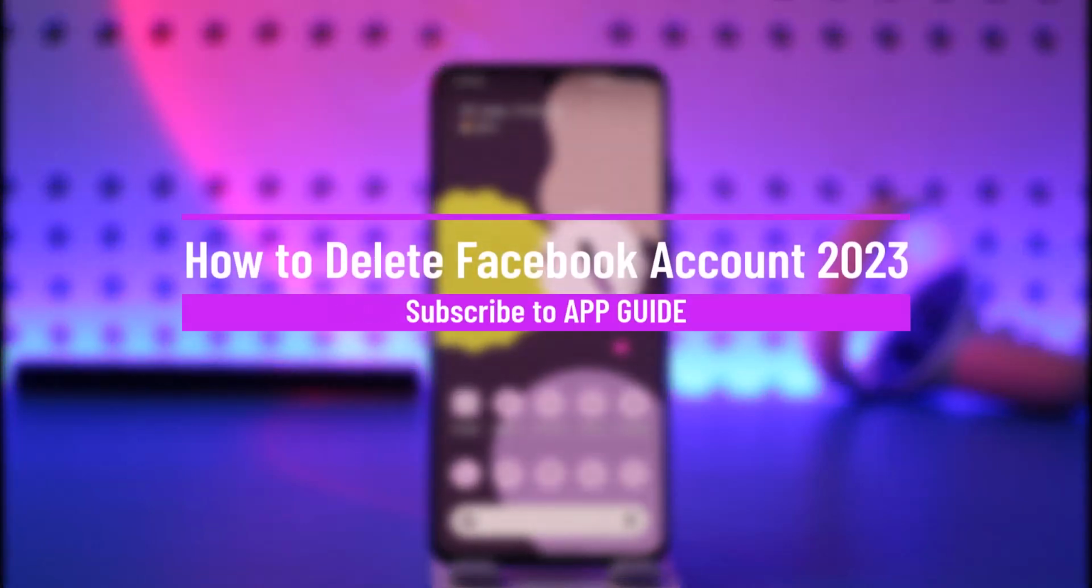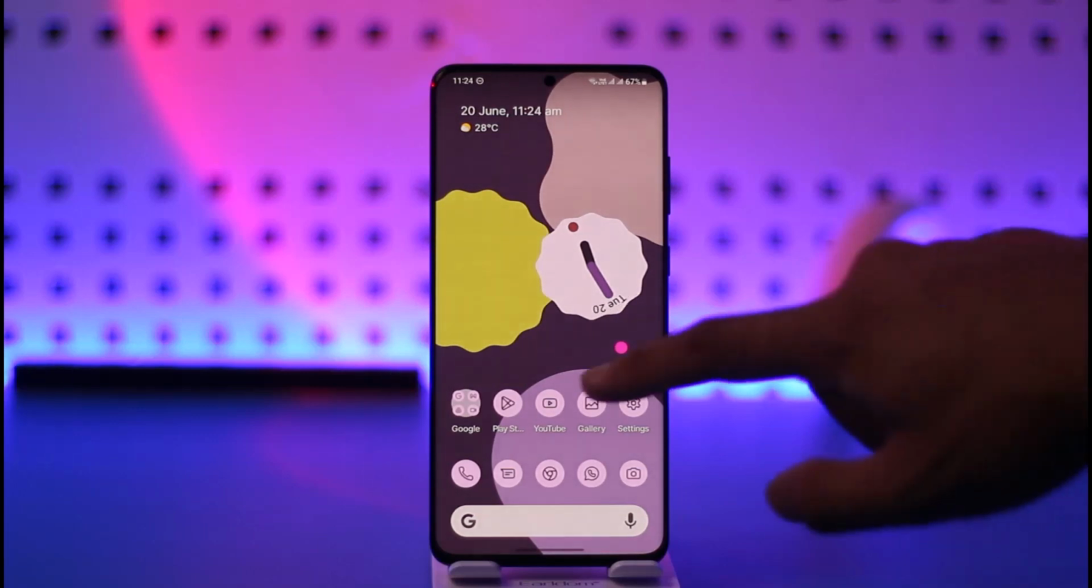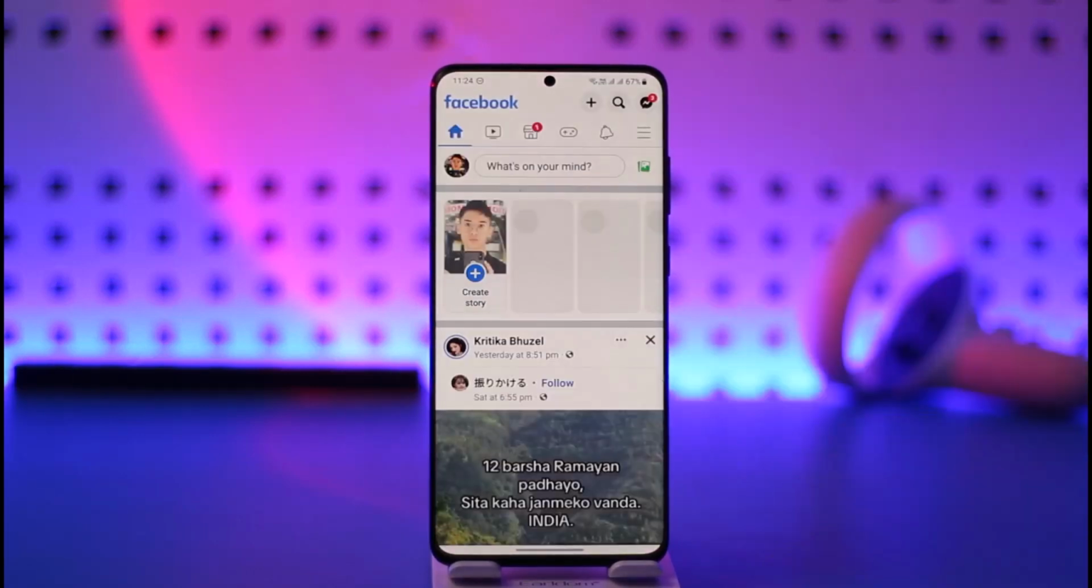In this video I'll guide you on how you can delete your Facebook account in 2023, so make sure to watch the video till the very end. Now if you'd like to delete your Facebook account in 2023, all you have to do is simply go ahead, first of all, launch the Facebook app here.